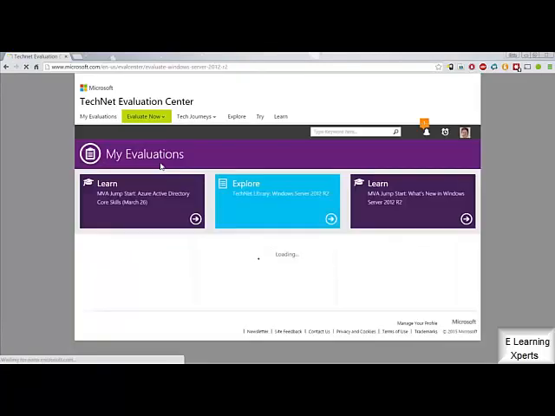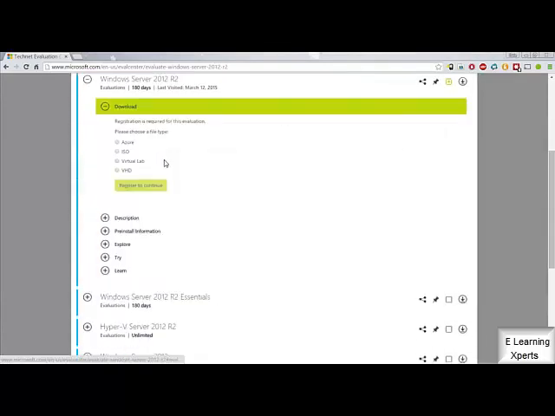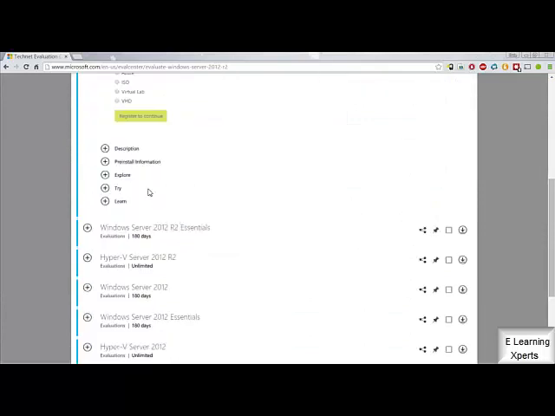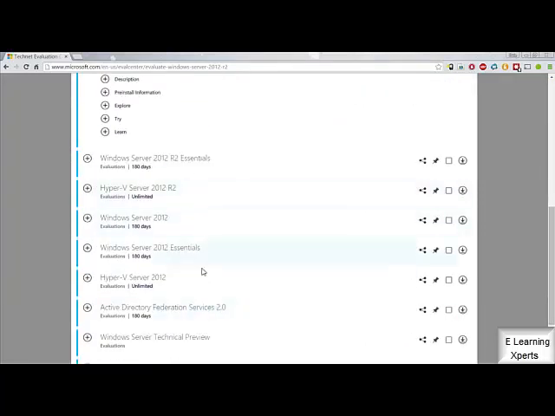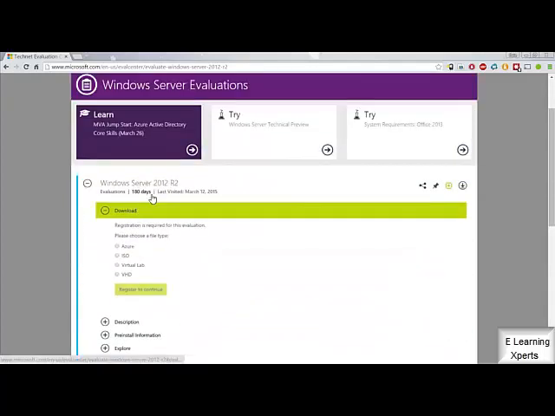Grab the 2012. And it breaks it down. It shows me all the different 2012 products here, including the Essentials product. Here's that Hyper-V server that's completely free. Notice it's unlimited. And of course there's a Hyper-V server 2012 R2, so there's the R2 editions, which is a newer edition for those of you that aren't familiar with it. The other ones are 180-day evals. So you'll notice up here, it says 180-day eval.